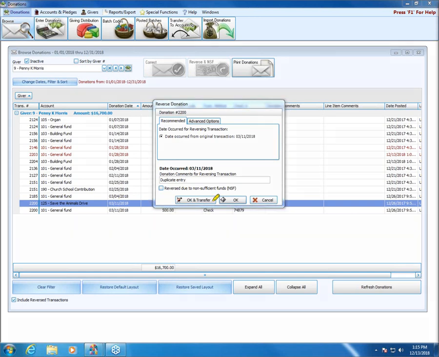And this is also the window where, if it is an NSF check, as you see here, there's a checkbox for that right here. That is just going to be a checkbox that you can search for reporting purposes. So if you wanted to see if you have any NSF checks that have been reversed, you can find those with that. So from here, if you want to make the change and then transfer it over into the accounting module, you would use the OK and Transfer button here. If you only want to post it here in donations, you would use this OK button right here.